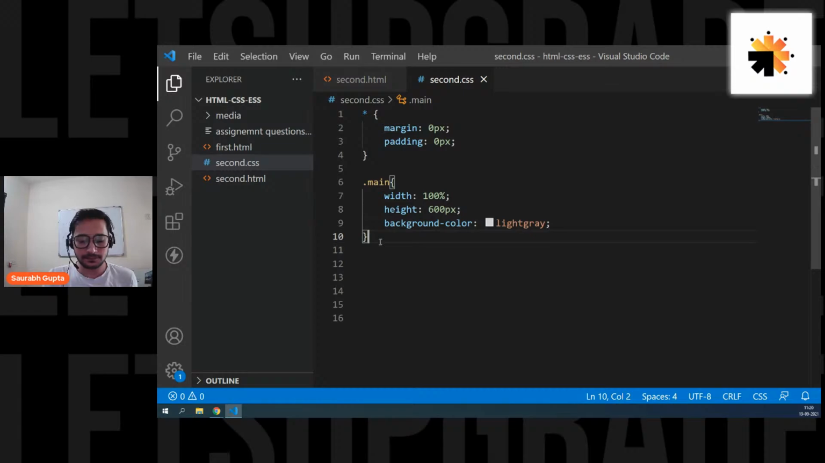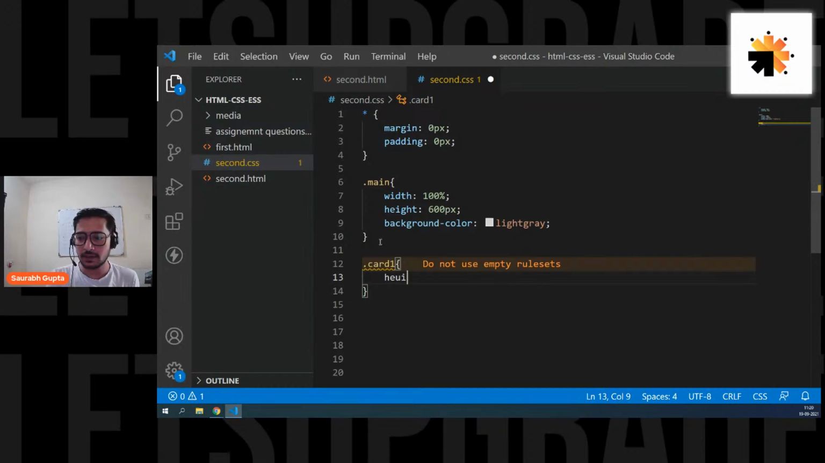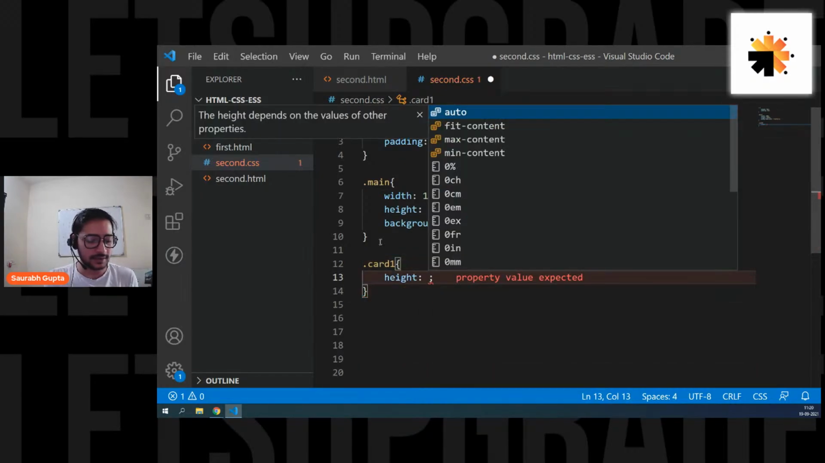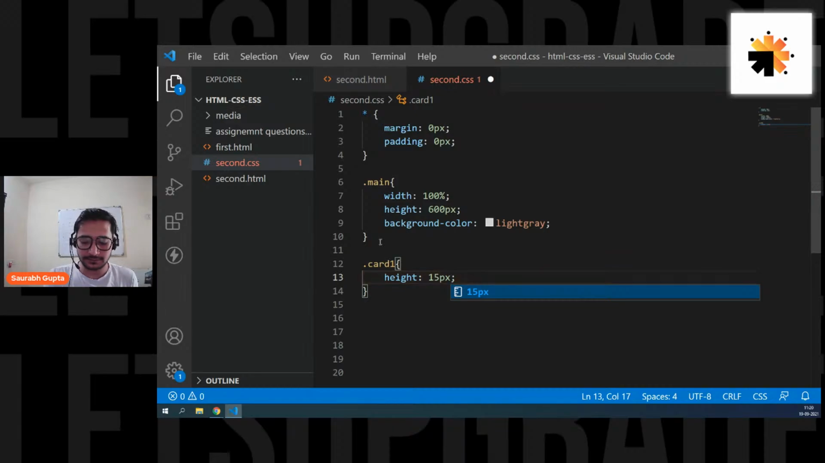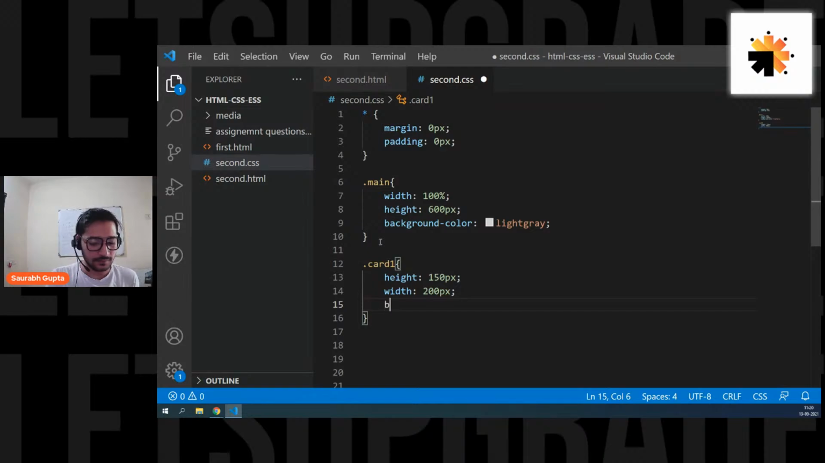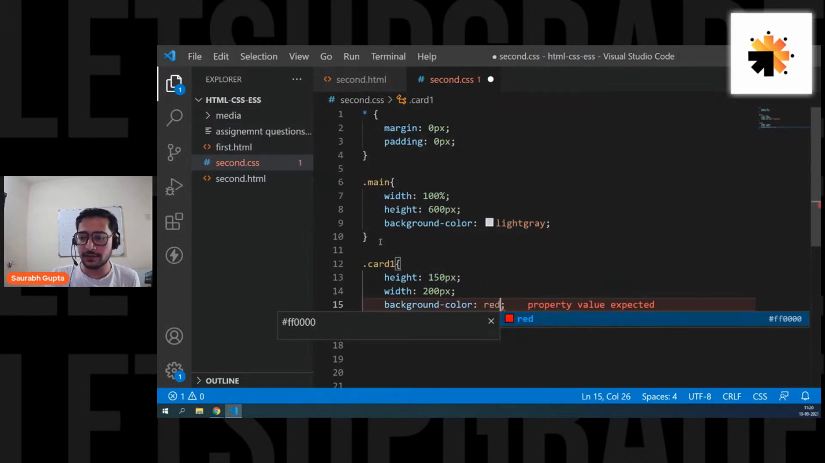Now let's give all of them some CSS. So dot card1, sorry, height of let's say 150 pixels, width of 200 pixels, and background color of red.